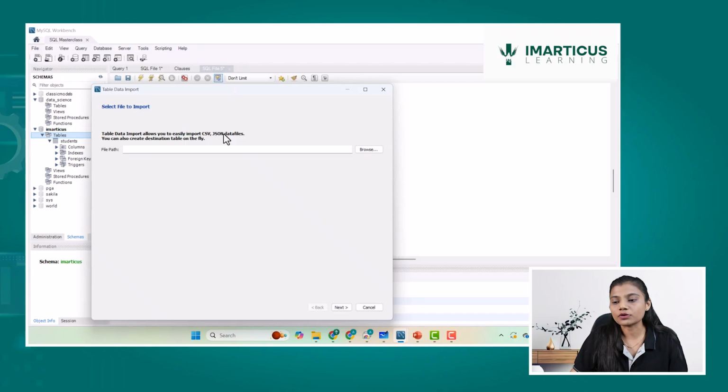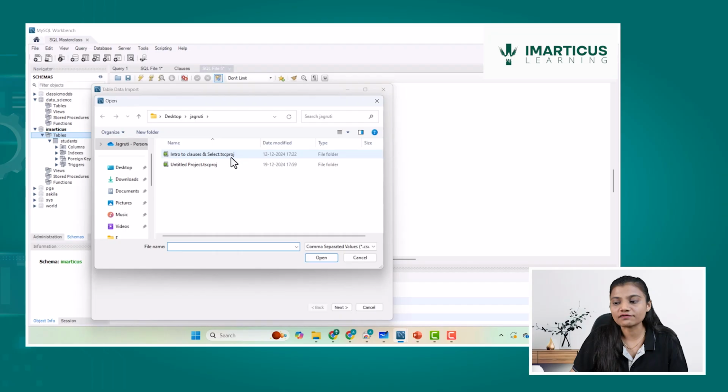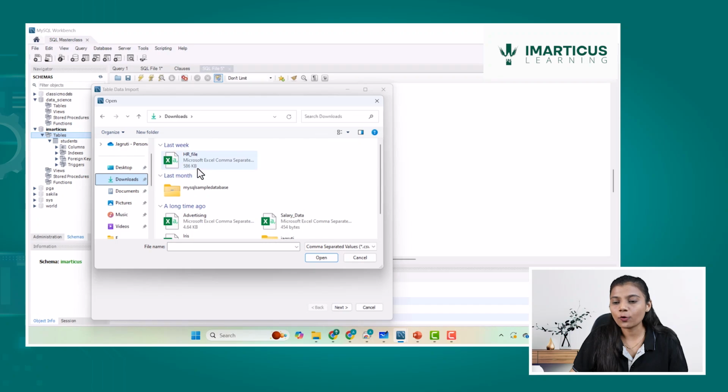If I go on browse, it will ask for any CSV files available in my system. In Downloads, you can see there is one CSV file available, and only CSV files will be shown over here. There's another CSV file which is available. So let's say I'll take this CSV file known as advertising and I open it.